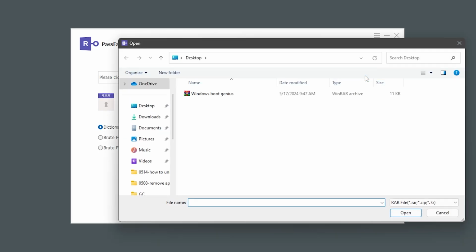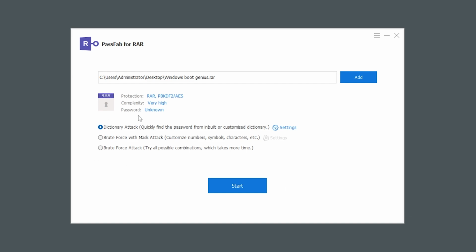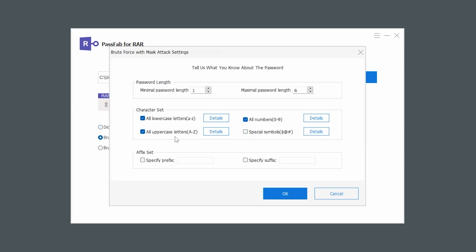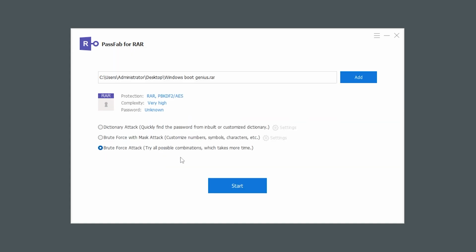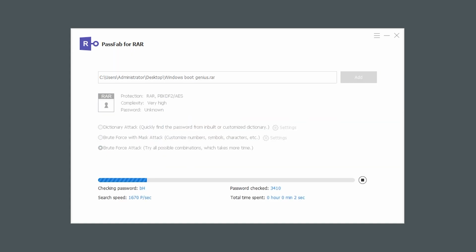Import the RAR file with the forgotten password. Here, 3 password recovery options are provided. You can choose based on your actual situation. Click Start to begin RAR password recovery.